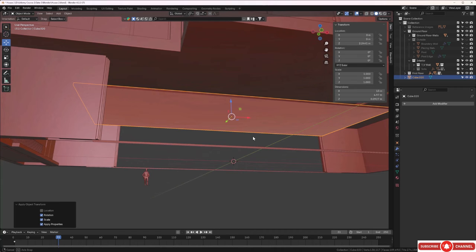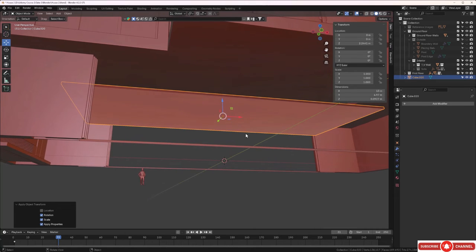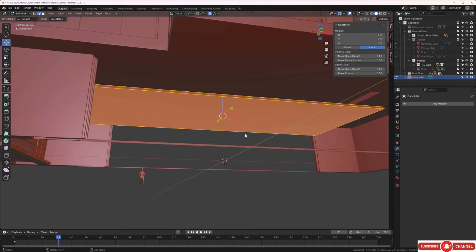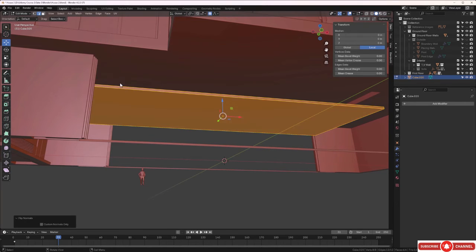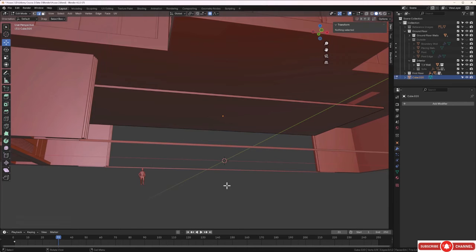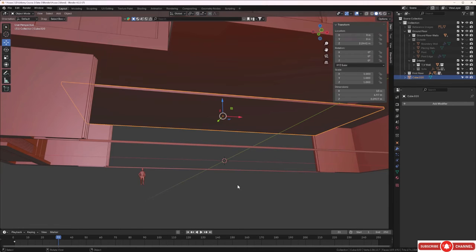And it's flipped the normals, which is not something I want. So I think I'm going to tap into edit mode with it and press A for all. And I'll go over to mesh and go down to normals and flip. And there we go. Okay, I'll tap out of edit mode with that.